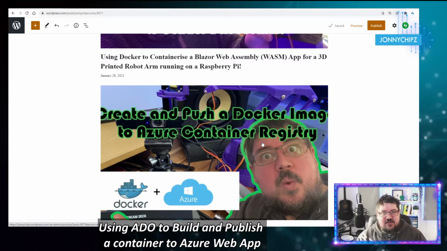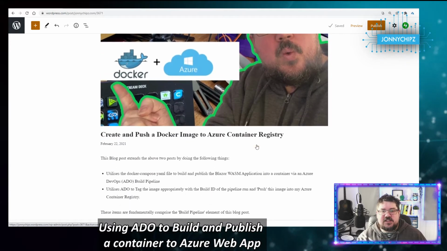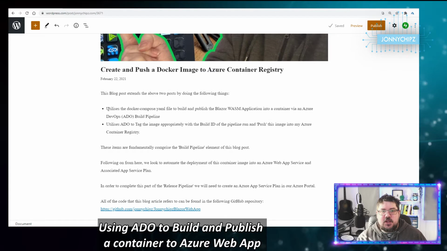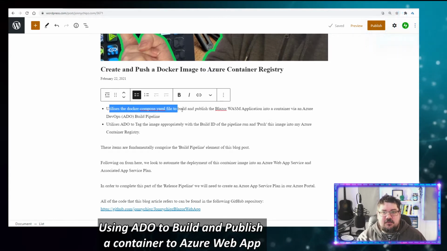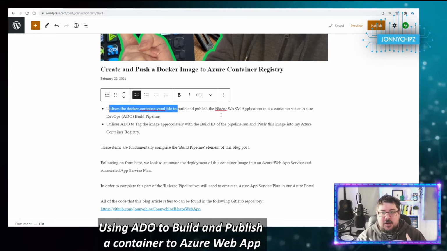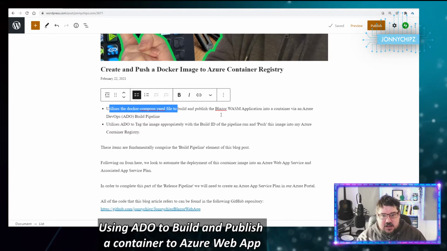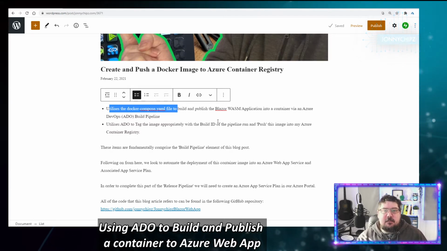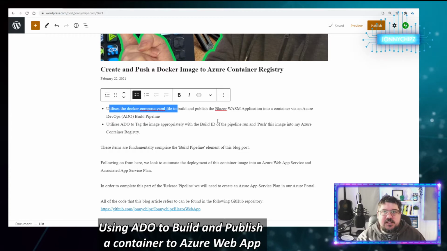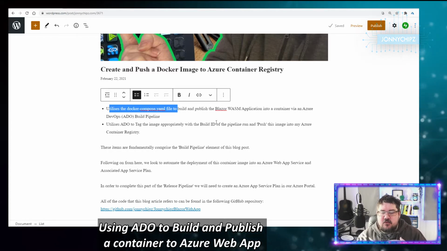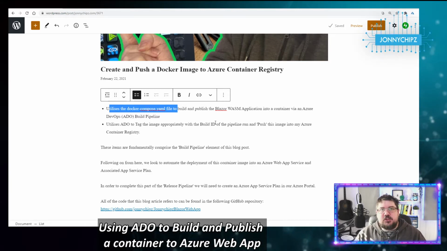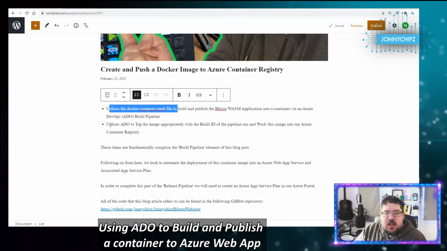Now this video and this blog post is going to extend that essentially to use our same Docker Compose YAML file to publish that Blazor WASM application into a container, but we're going to use that Azure DevOps pipeline, that build pipeline, to do that automated process. And we'll run through it. It does take a little bit of time to run through, but again, I'll do it in real time and we'll talk around a few things as we're going.